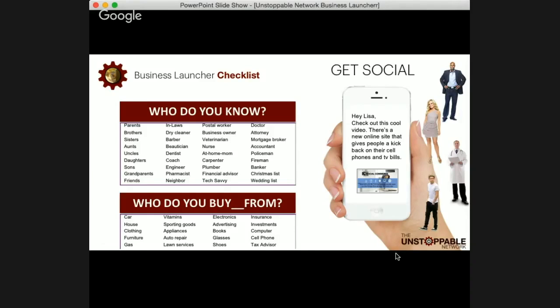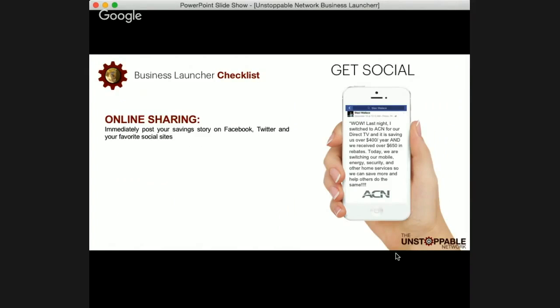So we want you to get social as quickly as possible so that you get in the process of immediately sharing. Now, the next part of getting social is online sharing. We want you to immediately post your saving story on Facebook, Twitter, and your favorite social sites. That's why it's so important for you to switch your services immediately once you get started. So here's a good example. This was actually my personal story when I switched my services and my cable. This was the post that I made.